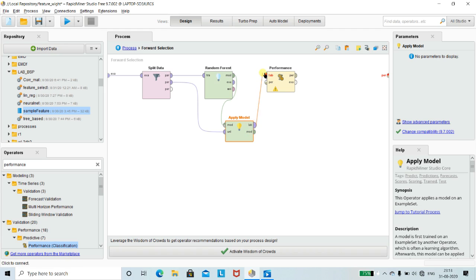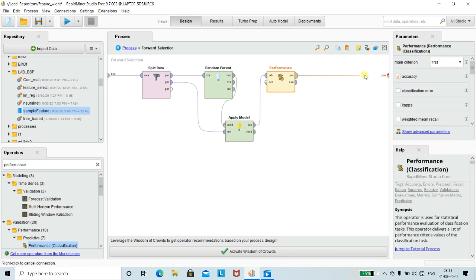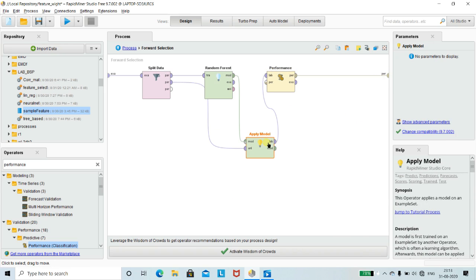Then we connect the label. Then it will connect to the output. I think it's done.